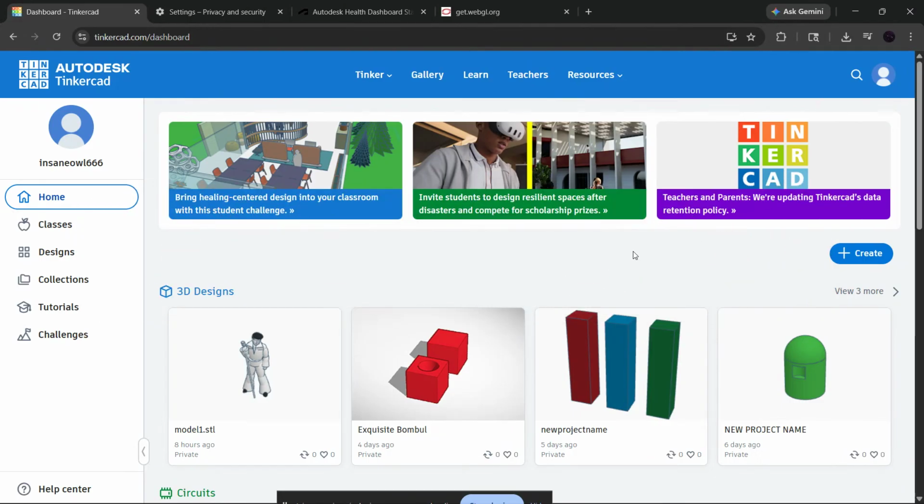Let's jump right in. The first thing to do is enable hardware acceleration in your browser. Tinkercad's 3D and circuit tools rely heavily on your computer's graphics processing, so if hardware acceleration is turned off, the editor may lag, freeze, or show a blank canvas.